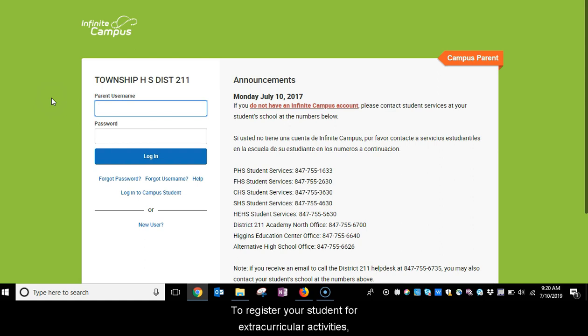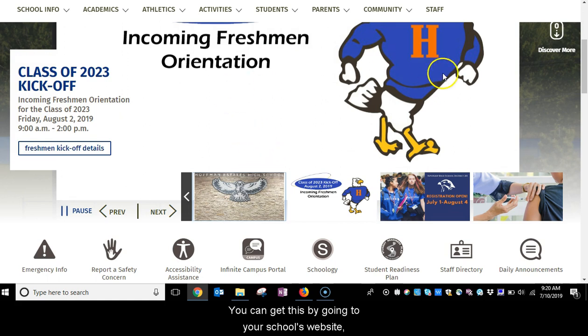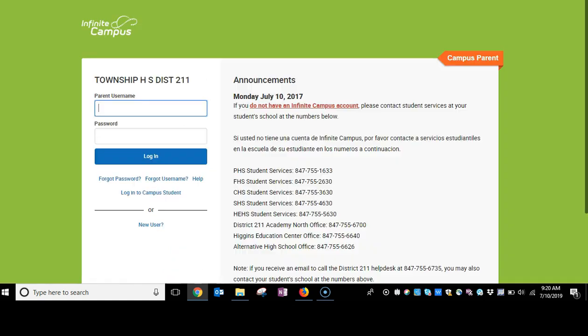To register your student for extracurricular activities, please log into your campus portal. You can get to this by going to your school's website and then clicking Infinite Campus Portal. You must use your parent account to register your student.